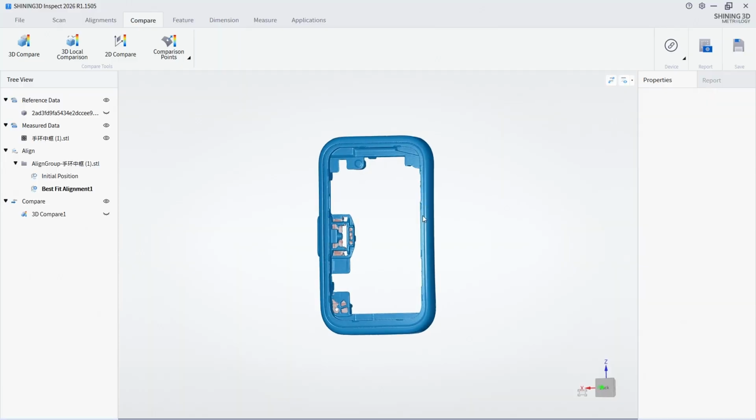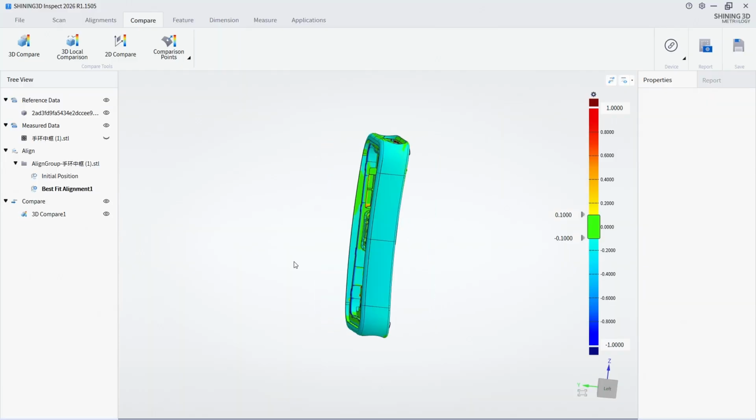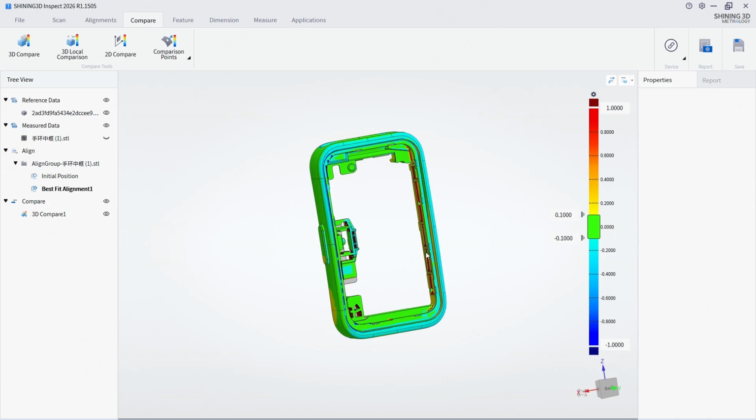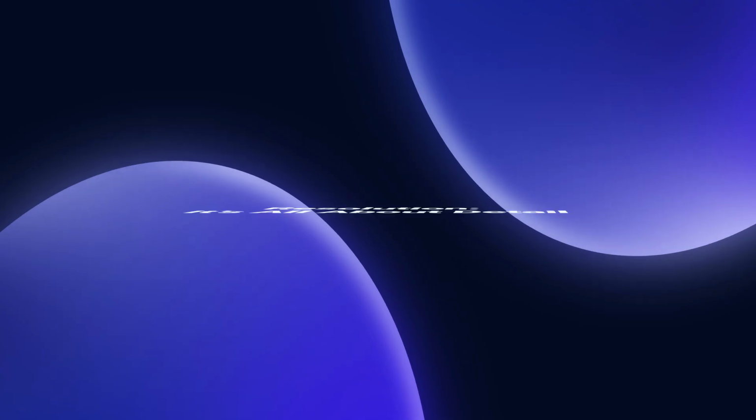And here's where Shining 3D Metrology's OptimScan Q12 HD shines. It has high accuracy up to 4 microns and consistently precise scan data, perfect for reliable measurements.